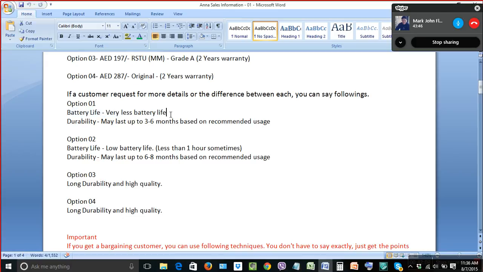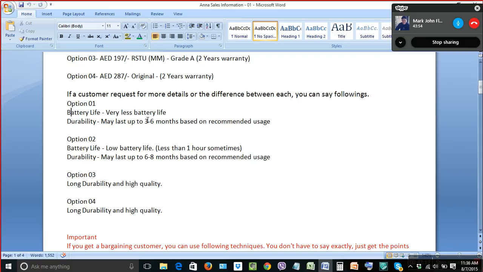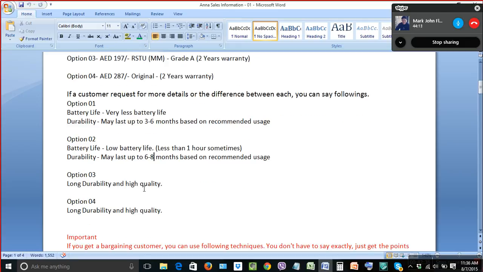life is very less. If a customer asks you for details, what's the difference between the four options, you can say battery life is very less, durability 3 to 6 months. This is the first option of the battery I'm talking about. And option 2 has a very short battery life, sometimes less than 1 hour, and durability lasts for 6 to 8 months, with long durability and high quality.